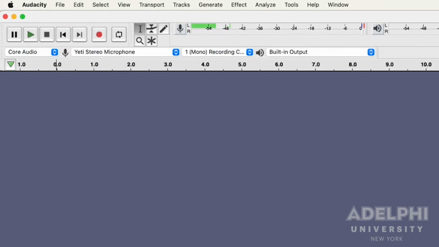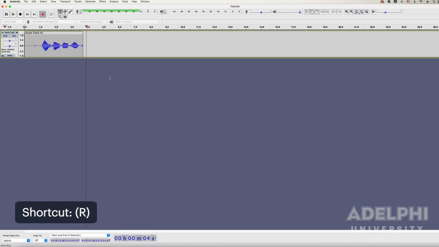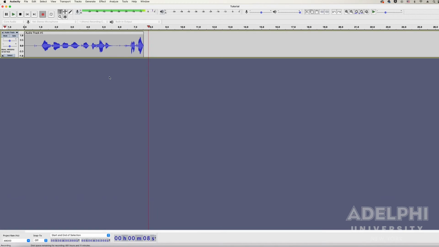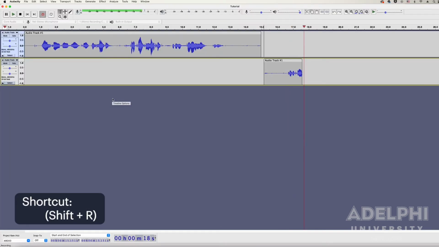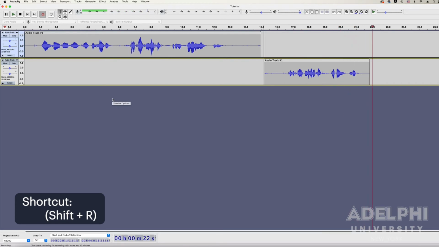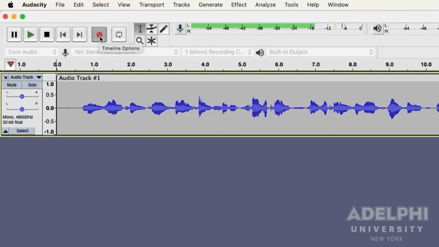After everything is set up, click the record button and start recording. A new track will be automatically created. To record on another new track, press and hold the Shift key and then click the record button. If you wish to briefly stop recording, click the pause button and click it again to resume.